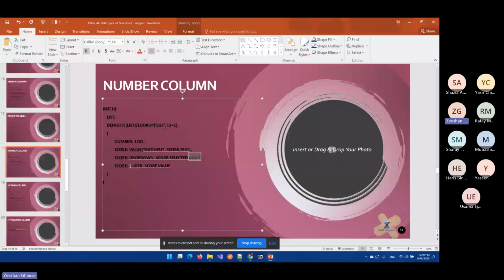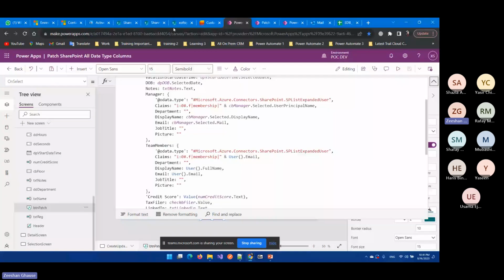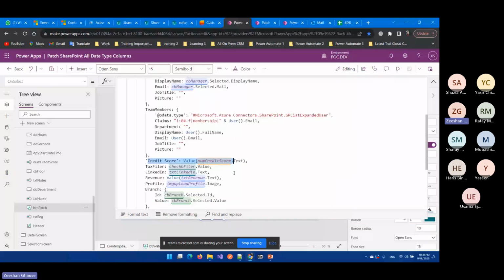And in our case, this field is called credit score. This field, which is basically a credit score, we are going to patch from inside the function, like here. We are using the text field and converting the value to a number, and then we are patching this to the credit score.